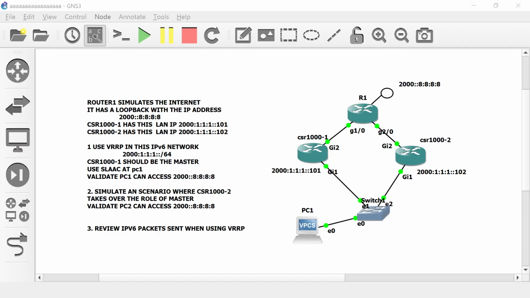In this lab, we will configure VRRP with IPv6. Router 1 simulates the internet with this loopback that has this IP address. CSR 1001 has the IP address that ends with 101. The CSR 1002 has the IP address that ends with 102.